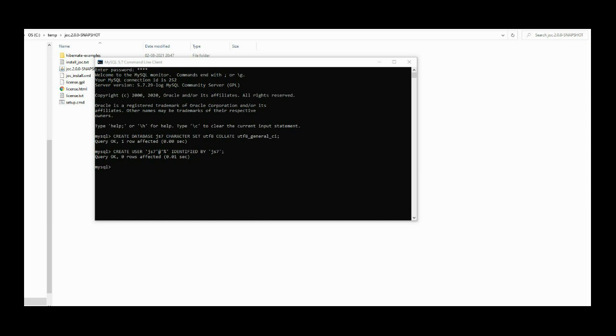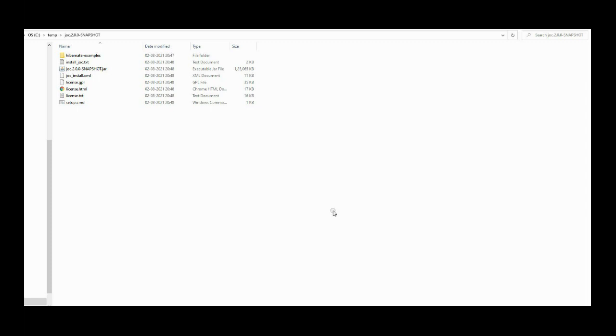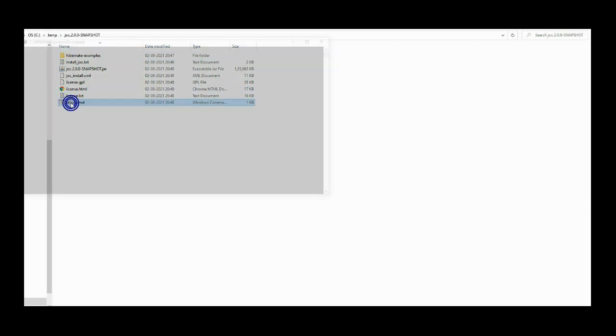Grant all the privileges on database JS7 to the user JS7. With this, we can execute all the insert and update commands on the database. Flush the privileges to make the changes effective immediately. Exit from the MySQL window.